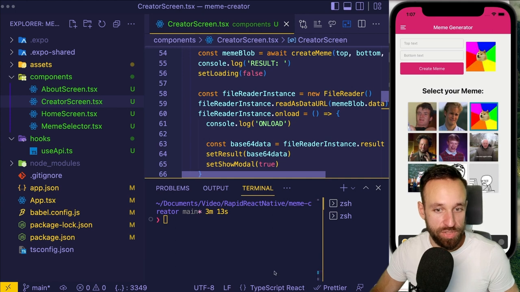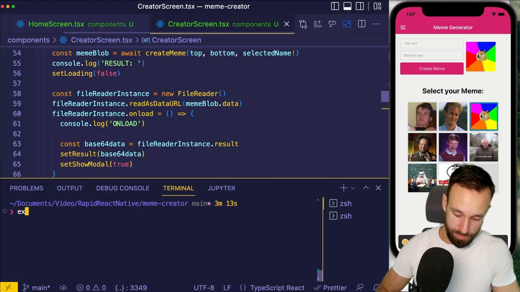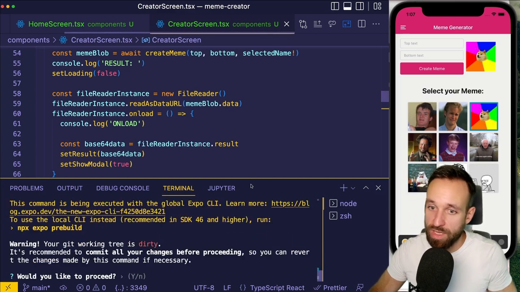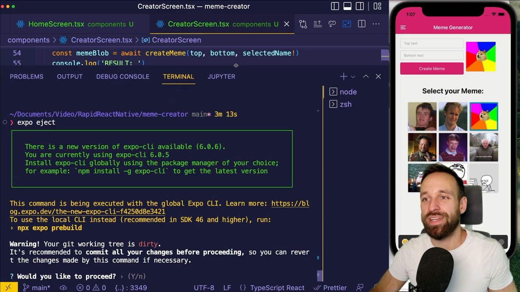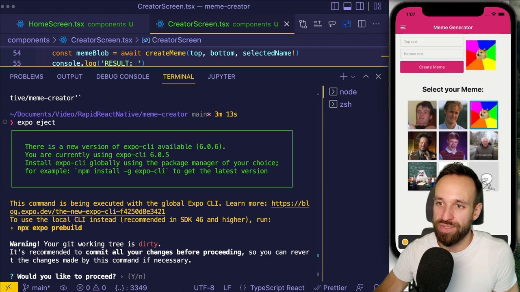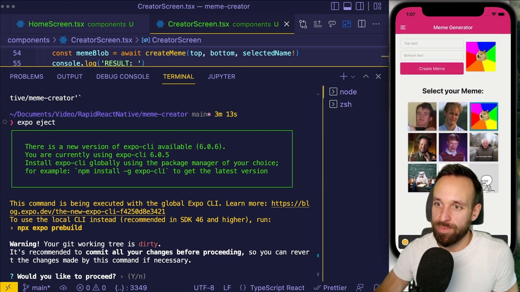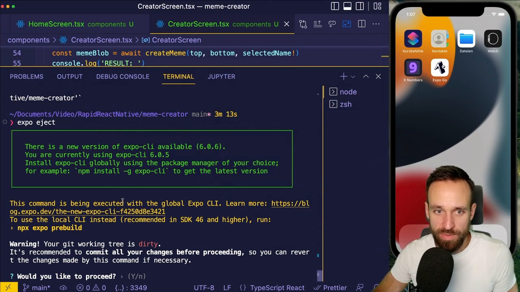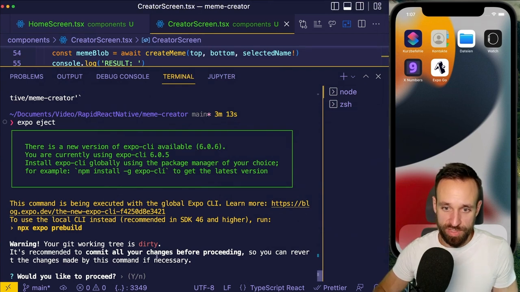I think first of all, we should just call expo eject. Probably I'm gonna break everything now, that can happen. But otherwise, it actually shouldn't be too hard to do this. We should be able to figure this out somehow. So, blah, blah, blah. Would you like to proceed?